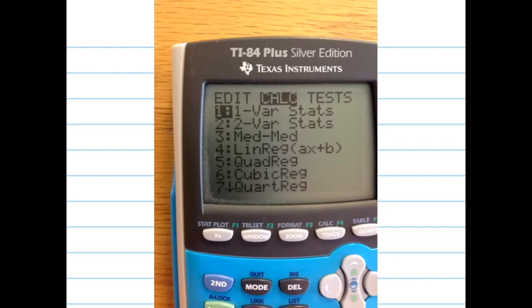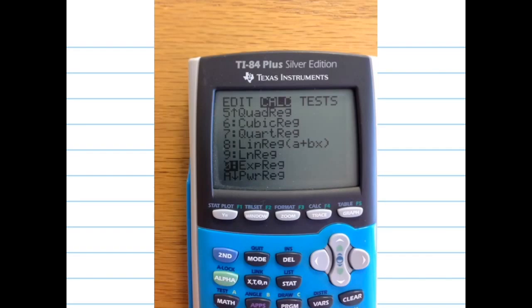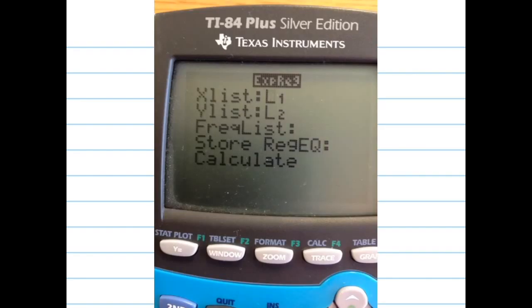Everybody good? So hit enter. It depends on what type of list or what type of screen it brings up. If you're on one of the newer TI-84s with the newer software, it should say at the top: ExpReg, X list, Y list, frequency list, store regression equation. Yours doesn't, but I didn't expect it to. Good. So they've got the 83s, and I'll walk you through in a second.